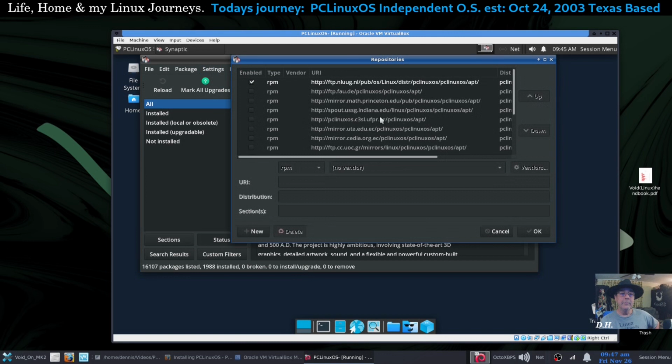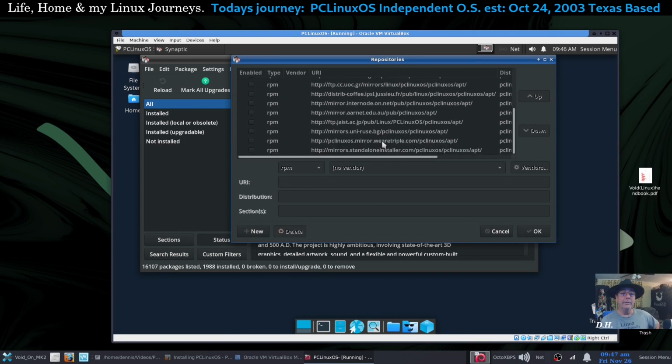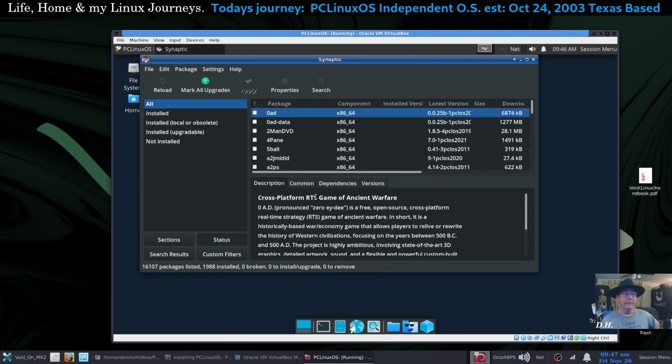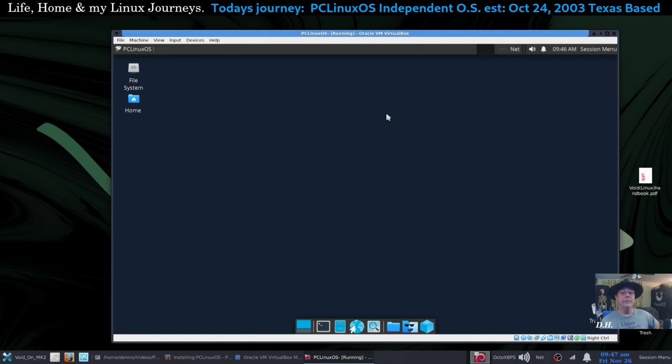Let's see. Indiana, Princeton. Now it's coming out of, doesn't say NLUUG Netherlands. I hope not. You could change that. Pick one that you're either familiar with or one that you can see is close, like Princeton I just saw. That's all you have to do to change those. Synaptic's a great package manager, by the way. If I had to use one all the time, that's probably the one I would prefer.